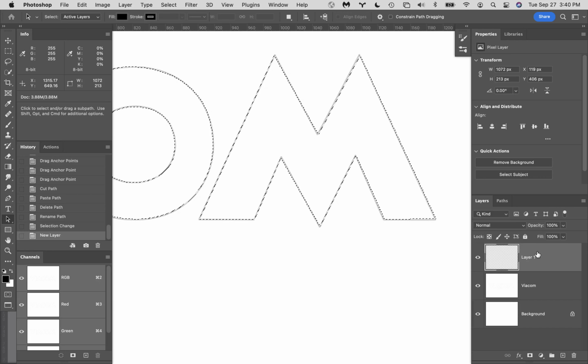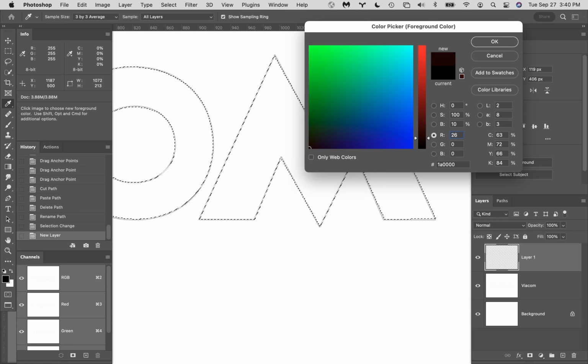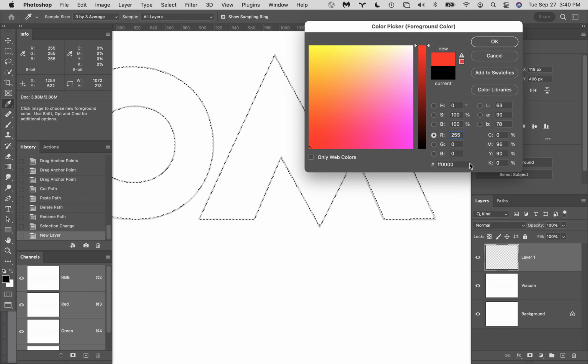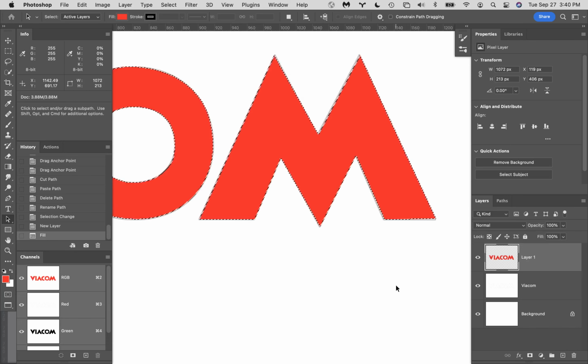So the blank layer that goes on top of it, and then I'm going to change my foreground color to something pretty like red. So I'm going to type in 255 red, 0 green, 0 blue, and say OK. I've got an active selection going, and remember, to fill an active selection with your foreground color is Option Delete or Option Backspace on Windows. To do it with the background color is Command or Control Backspace or Delete.